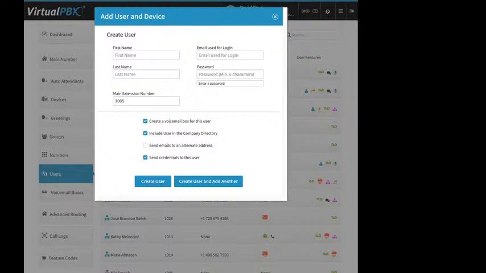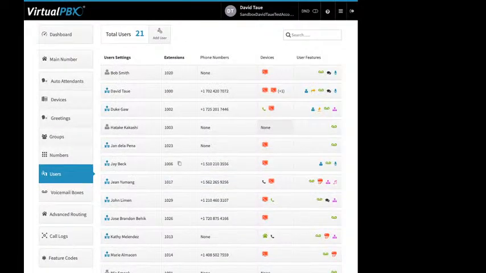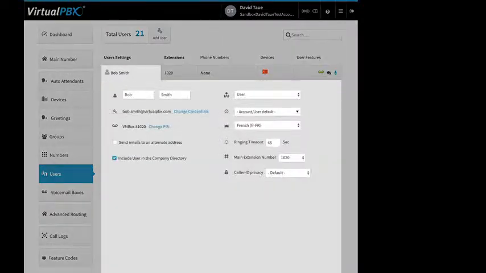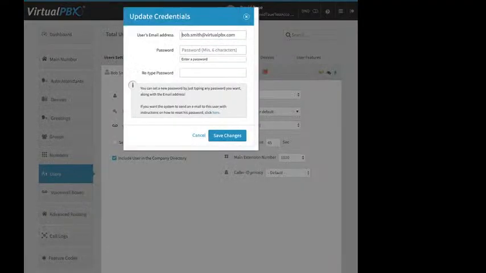If you only needed to create the one user, then you just click on Create User. If you need to add multiple people, create user and add another. Once a user is created, you can click on their name. You can change their name. Second option here is change credentials, right? So you can change their email address or their password.